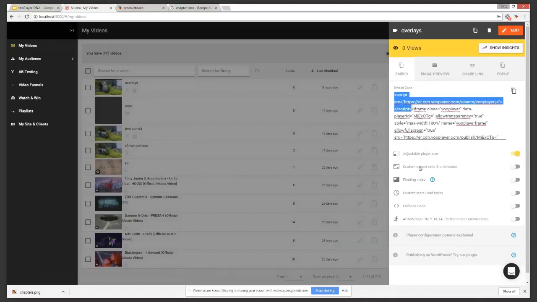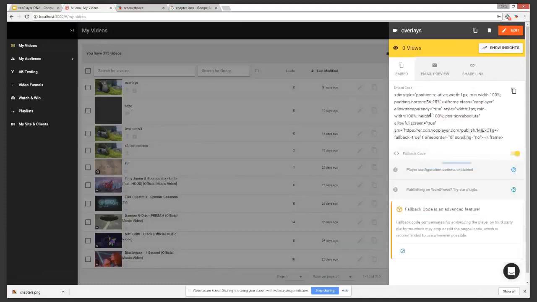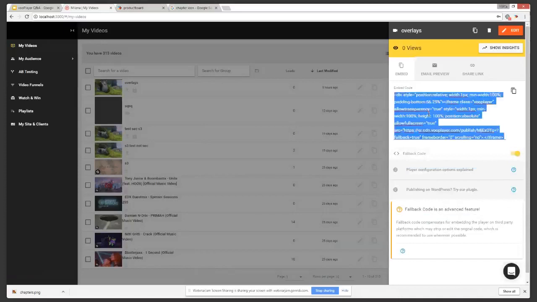However, what you can do as a fallback is just utilize the fallback code. If you activate the fallback code, that's going to give you a somewhat simplified version of the code, which should work across all platforms without any security restrictions from that platform.